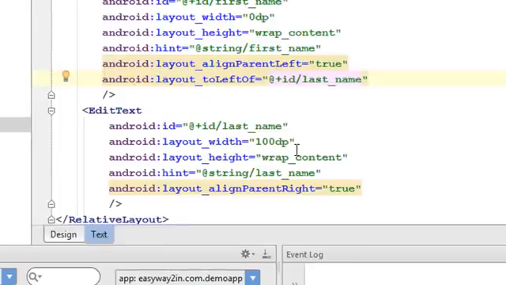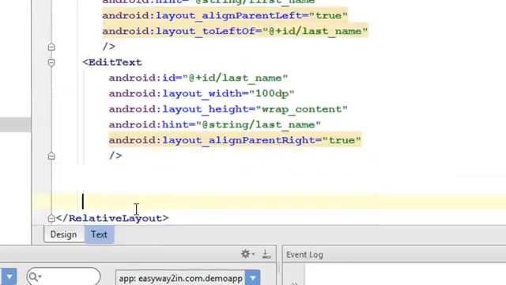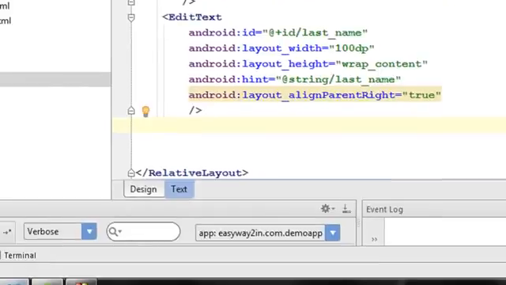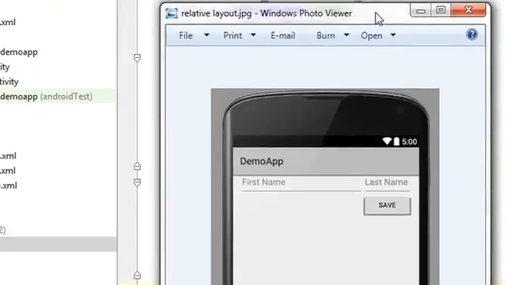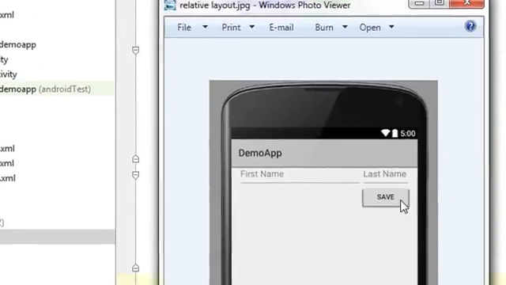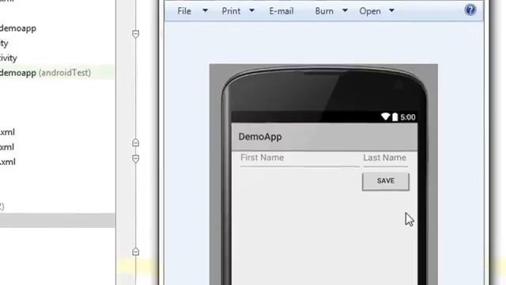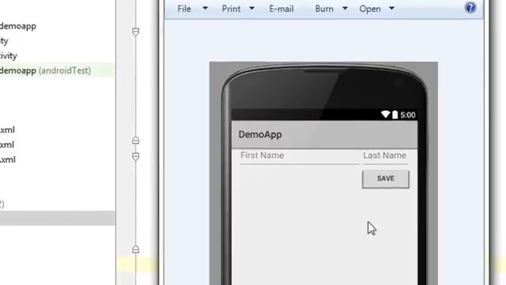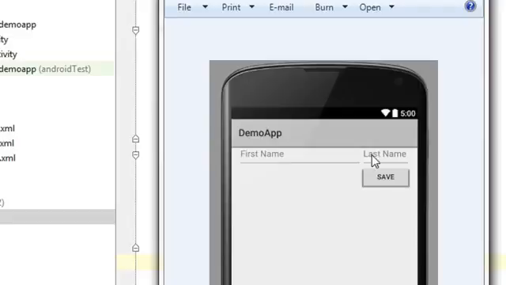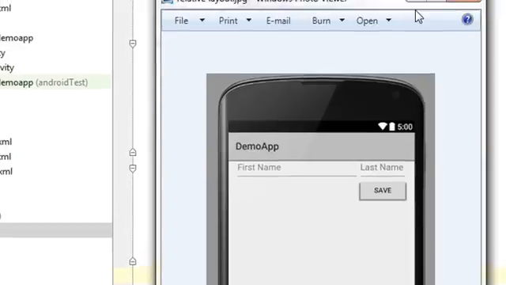Okay, now we have to create the last view component, it is a button. So what are the needed parameters for the button? We have to align the button at the right side of the parent. Also we have to specify the button below the last name edit text.